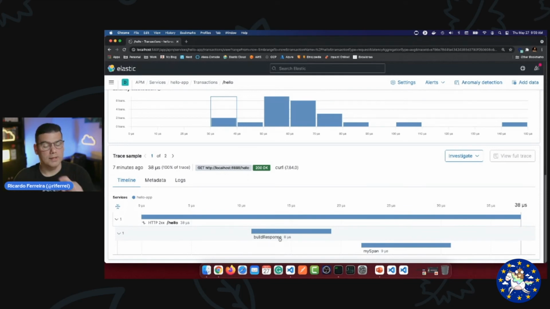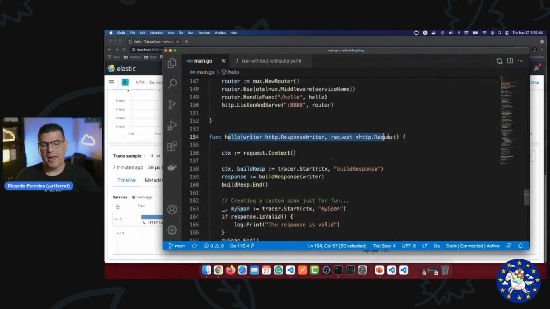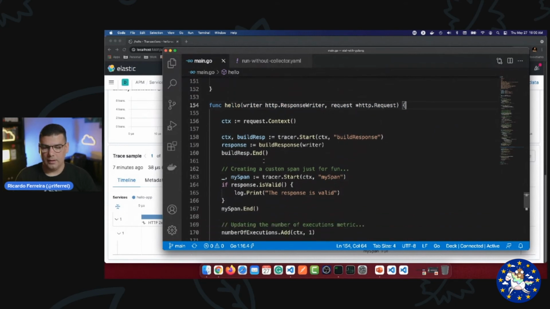How did I do this? Let's check it out. In my callback hello function that I've registered, here is my invocation to the build response function. This is the code that you would have regardless. It will be sitting there in your code. What you need to do is to wrap that invocation with a span.